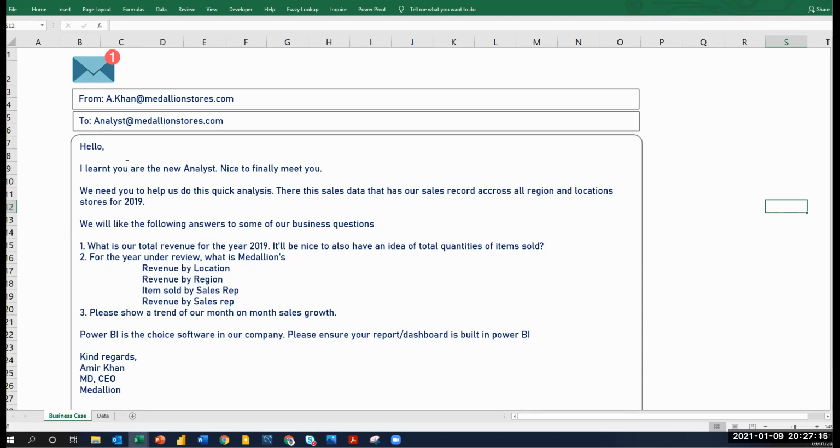So this is an email, and we are assuming the role of a data analyst, right? This is the mail from the CEO of a company, and it's sent to the analyst, which is us, by the way. The mail says, hello, I learned you are the new analyst and nice to finally meet you. We need you to help us do some quick analysis.